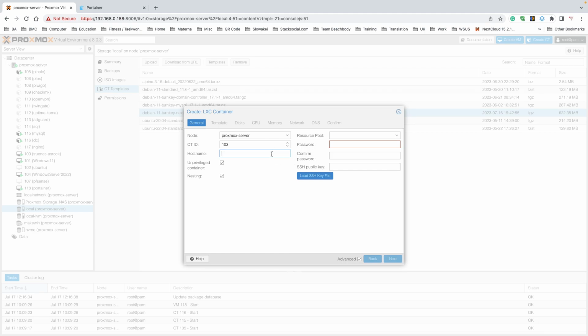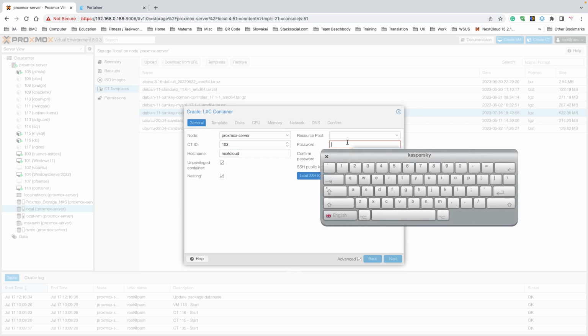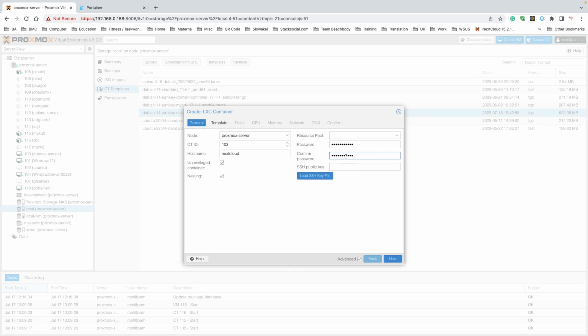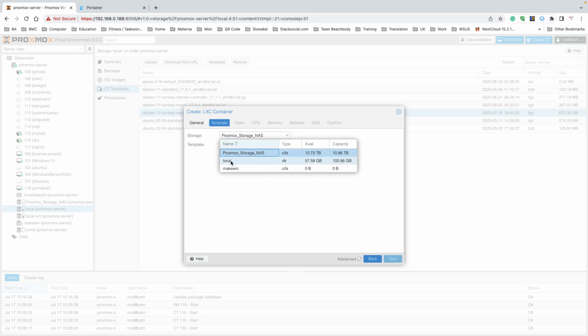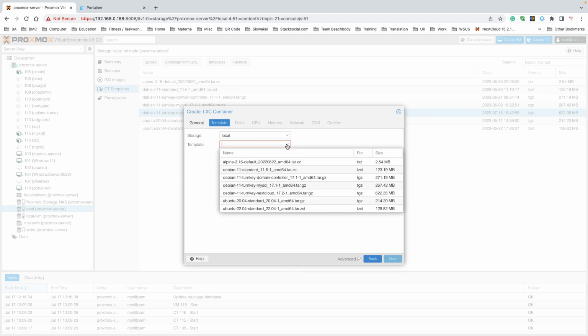Then I choose a name. Let's say Nextcloud is the one we need to go with. Then I choose a password. And I need to confirm the password. Sorry for the pop-up there in front. As you can see, I have these two fields already filled in, password and the confirmation of it. Let's go to template. So I'm selecting the storage where I was downloading it. It's my local. Then I go and select TurnKey Nextcloud.